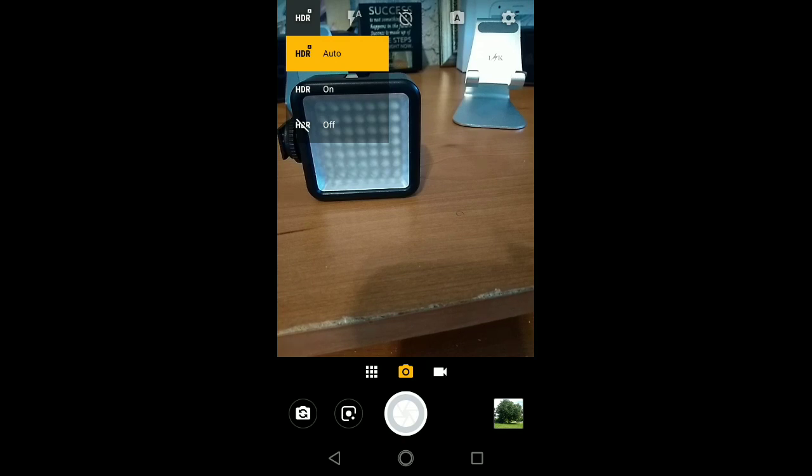So you got a few options. You could leave it on auto, which means when the camera detects that it needs to use HDR, it will do so. You could have it on all the time, so the camera will always use HDR processing, or you could turn it off if it's something that you don't like.